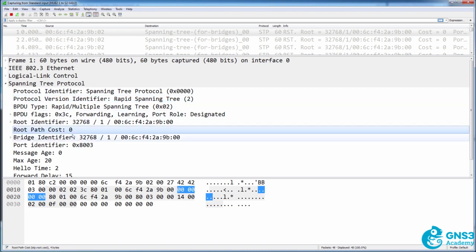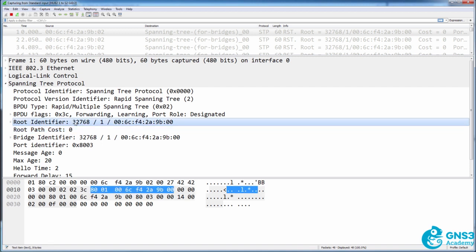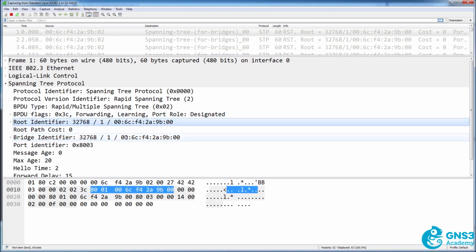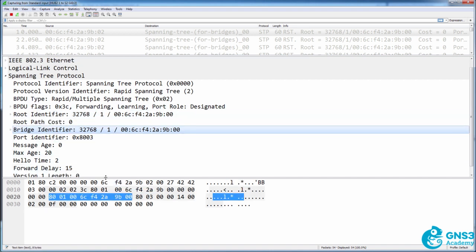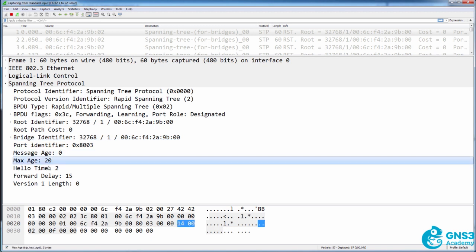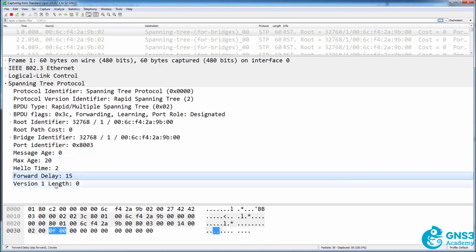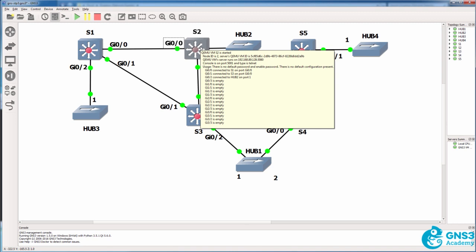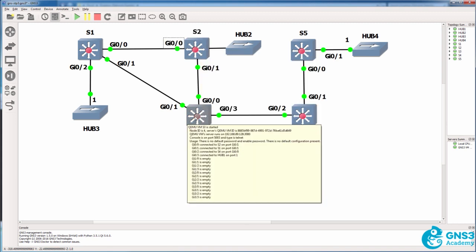But notice the path cost is 0. That's the root identifier and the local bridge identifier of the switch, and the values are set the same. Other information, including the max age, hello time, and forward delay, are shown in the output. So I'll stop the Wireshark capture. So switch 2 is currently advertising that it's the root of the topology.